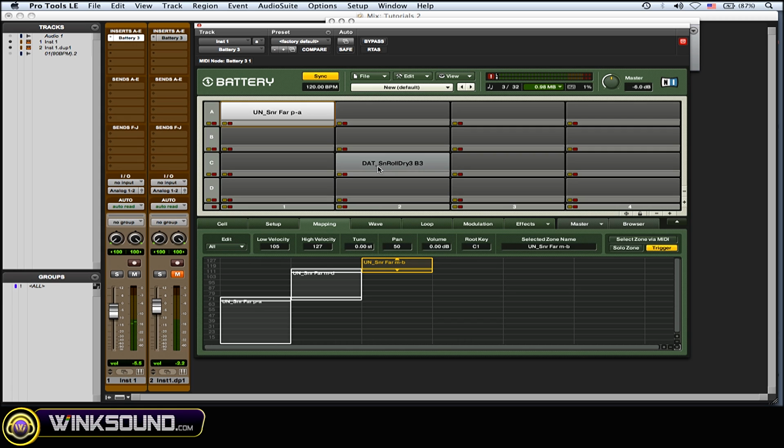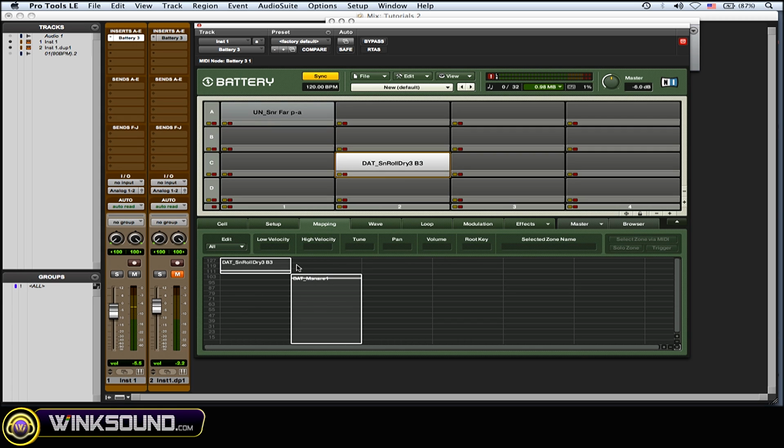And then you could also do something like this, where you take two completely different samples and have one triggered at the high velocity and one at the lower velocity. So I'll play this one now. I have a regular snare hit at low to medium. Then once I go high, I get a roll. So you can get some cool and creative stuff going on there.